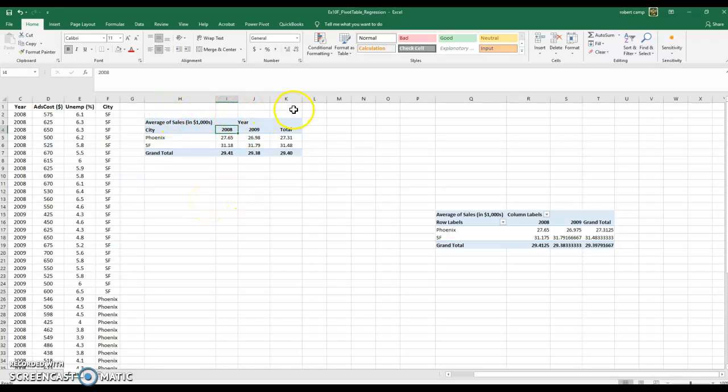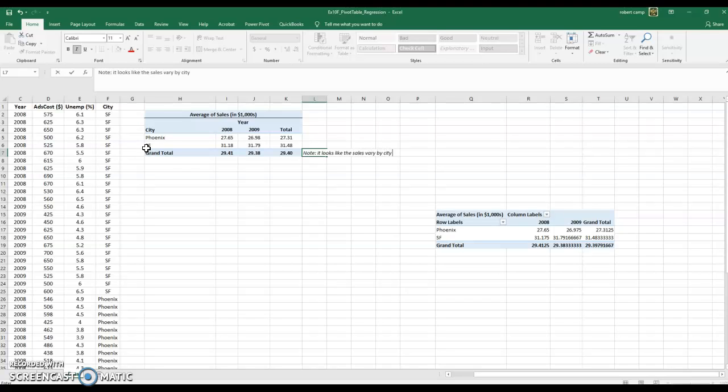We could move this up to the top here too, and why don't we do that? I'm going to Control V, Control C, Control V. I did that because I wanted the formatting to come with it, and we'll just merge and center it over there. So there we go. We've got a table. We'll put a bottom line in there. So our average sales, it definitely looks like there is a difference between the cities. So we'll just put a note in there for our own edification. Looks like the sales vary by city.